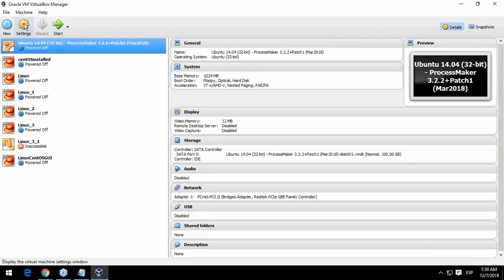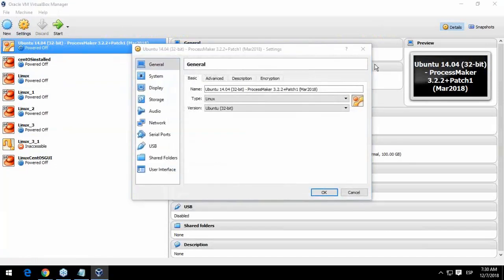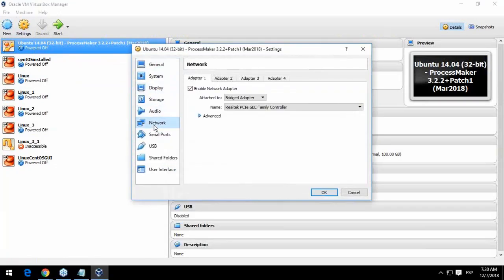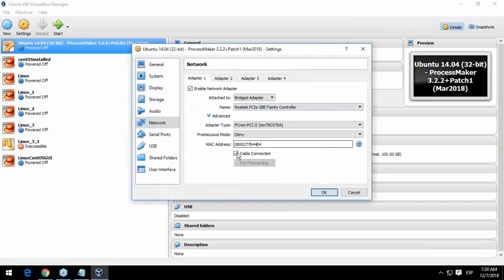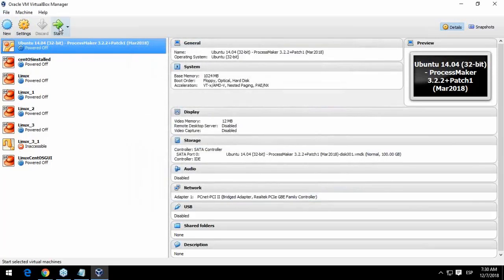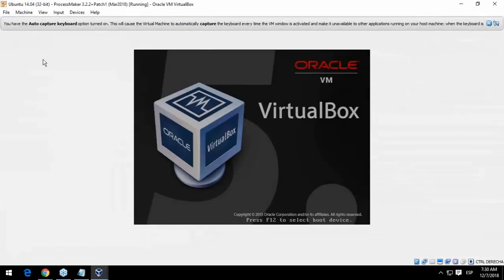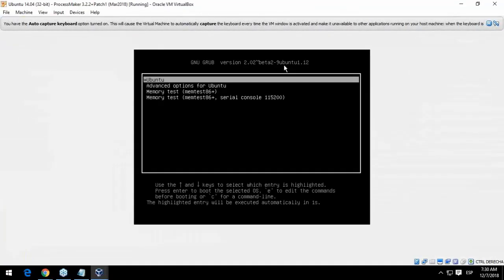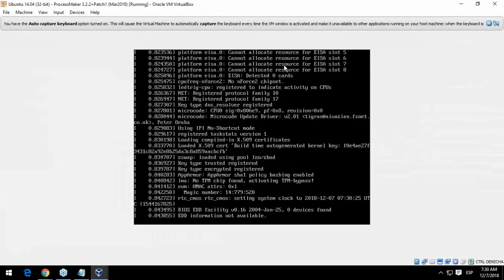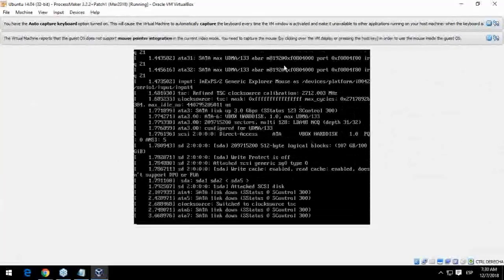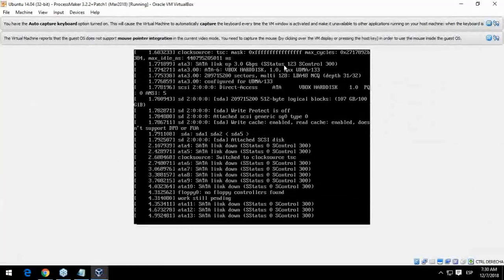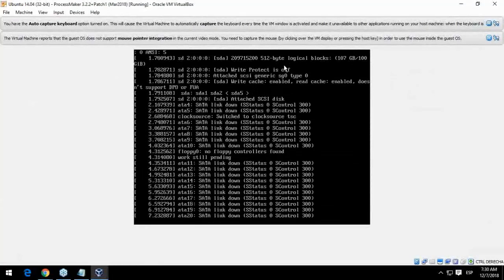In this case, for Process Maker Ubuntu, I'm going to show you. Okay, for Process Maker Ubuntu, it's different. You have to make it root and then process maker. P and N are capital letters.